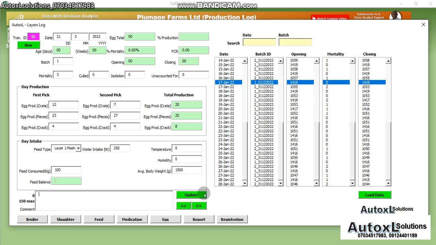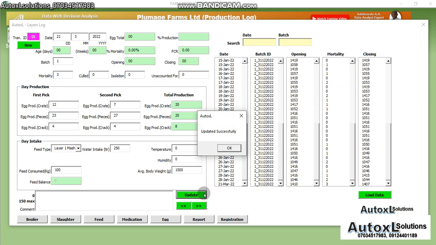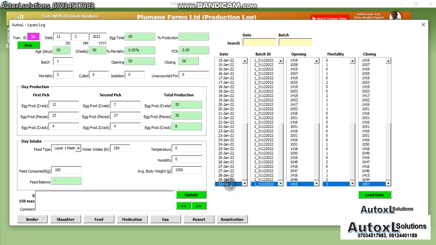Once I click update, you see "updated successfully", and 21st of March has been added to the database. This is the batch ID, which is number 1, and the date of arrival. This is what we opened with. We had 3 mortalities, and this is what is left at the end of the day. So that is for batch 1.